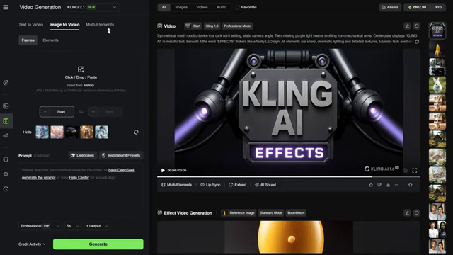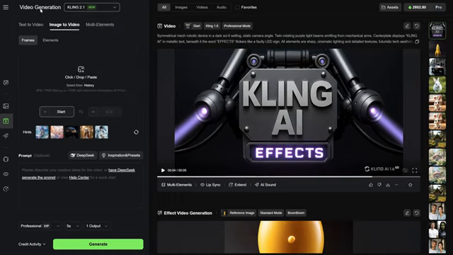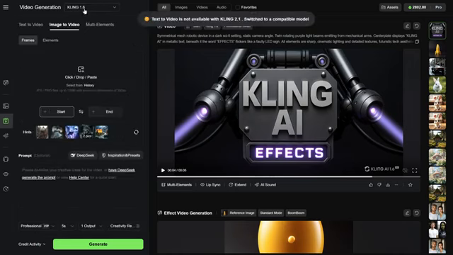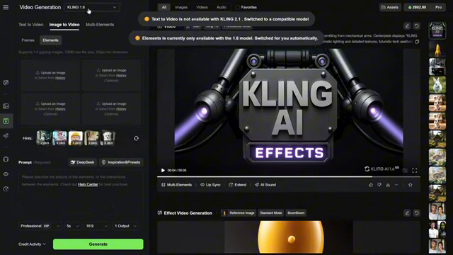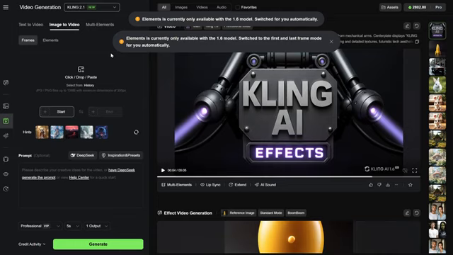Just when I finished the video, a new model was released, version 2.1. In fact, it has two variations, one called Master, which is more expensive. If I try a different tab, you can see it automatically switches back to 1.6, so the new model only works in image to video. If you choose elements, it doesn't work. So everything I showed today still works because it uses the older model. But let's test the new model for image to video to see what it can do.